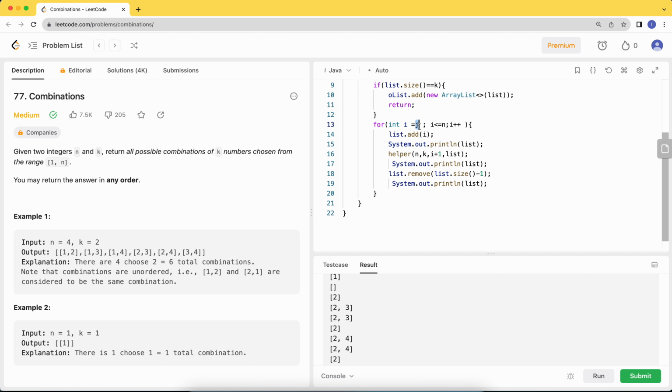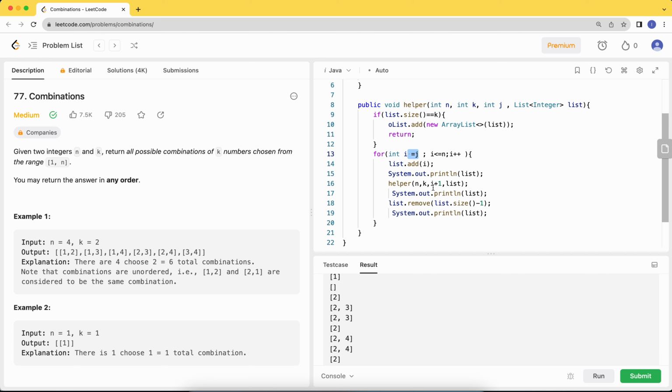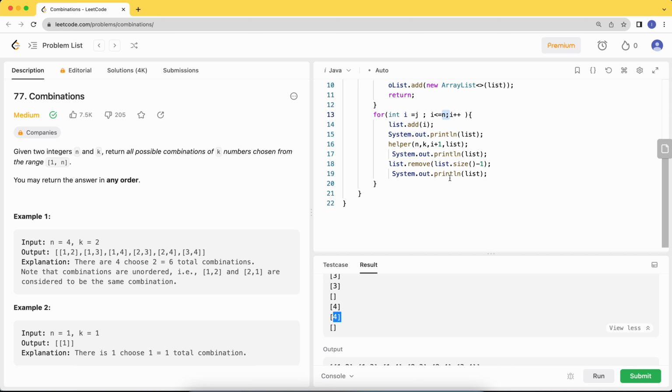So this j is changing because this parameter is changing. We are always finding the next number. So we are done with 1, now we start with 2 till 4. But 4 alone cannot be done, so we have excluded it because its size is less than k. So yeah, I hope this will work.